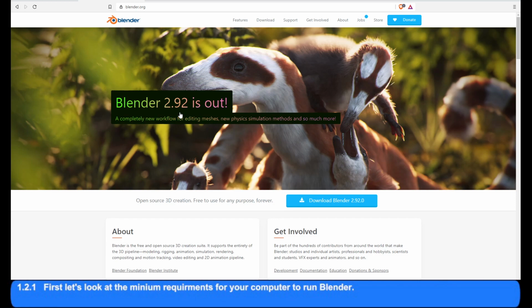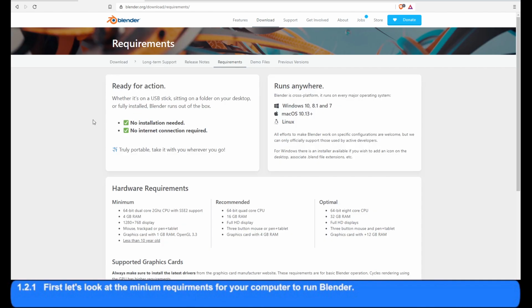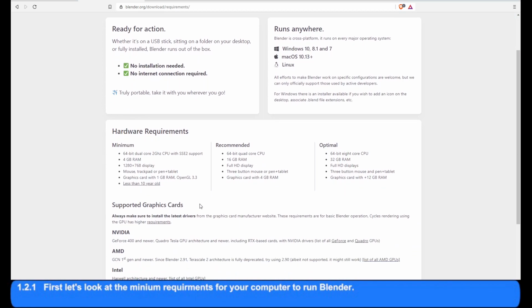So we are at Blender's webpage, blender.org, and we're going to look at these tabs here along the top, and we're going to click on download, and that will show us the requirements. So if you click on that, you can look through these yourself and compare them with your computer's stats, but it shows kind of the minimum, what they recommend, and what would be optimal.